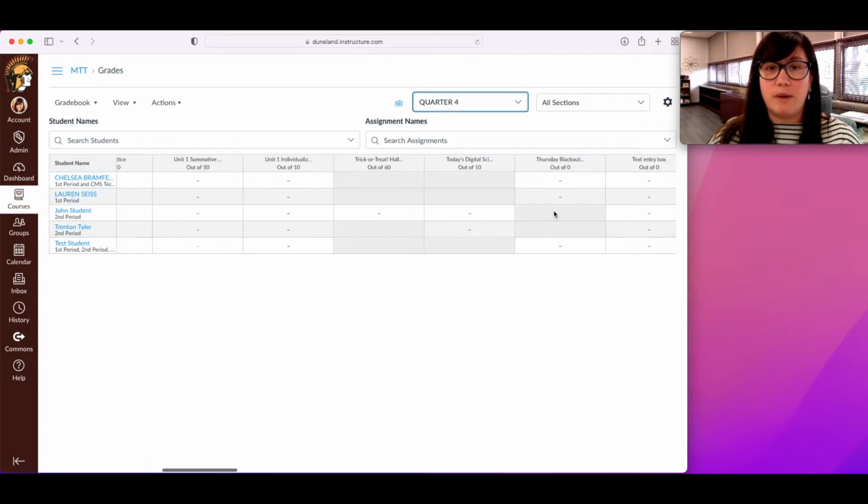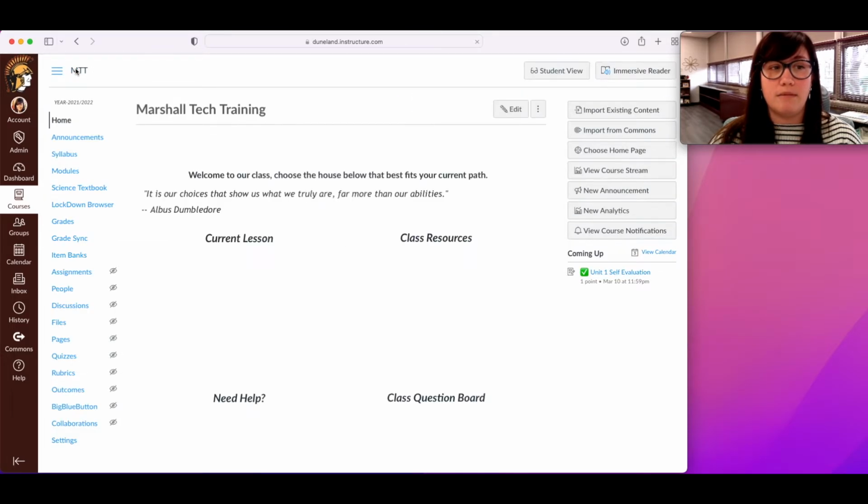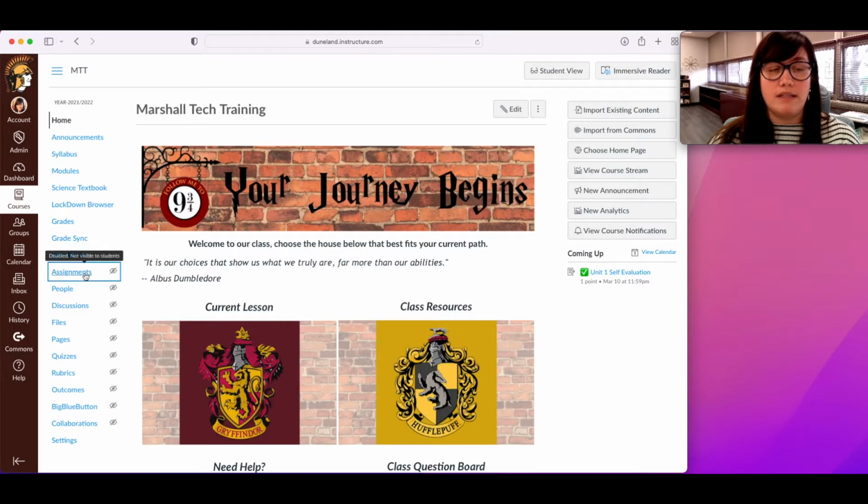The other easiest way to get stuff out of your quarter four gradebook, like I said, is to unpublish it. So what I'm going to do now is I'm going to go back into my course and I'm going to go to the assignments page.